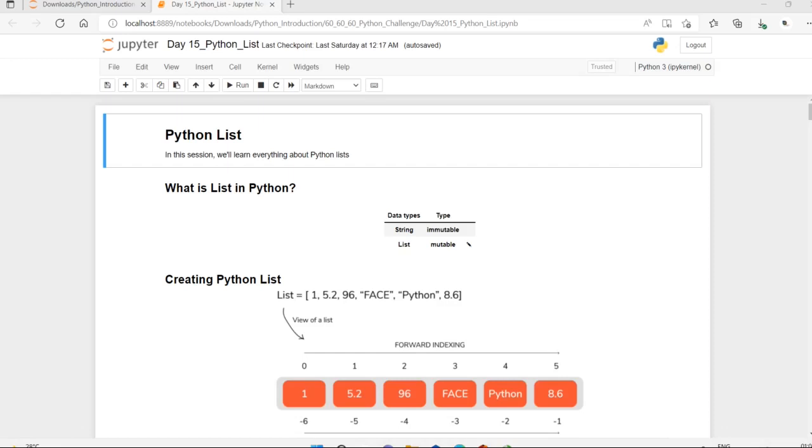Today we are just going to discuss Python list. Python offers a range of compound data types, often referred to as sequences. List is one of the most frequently used and very versatile data types used in Python.